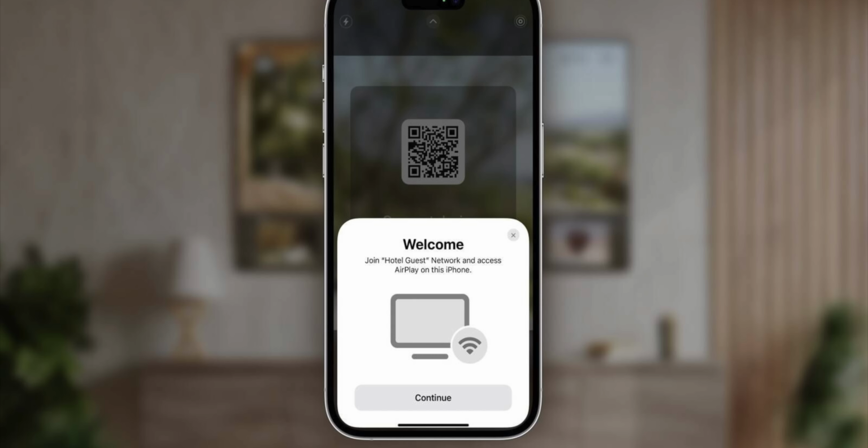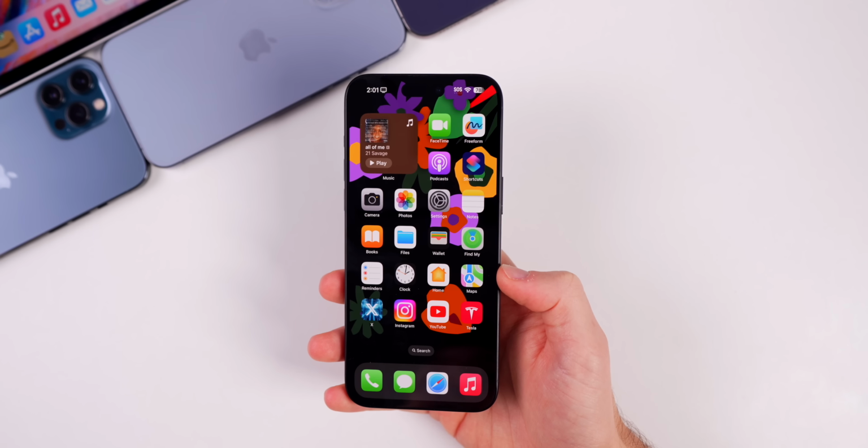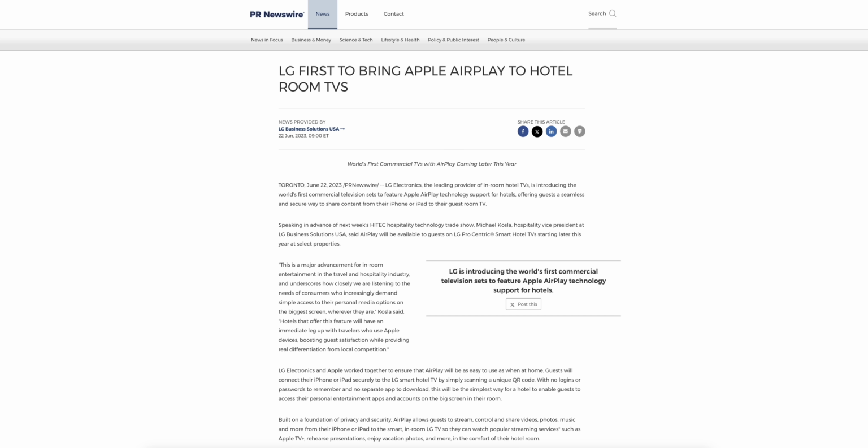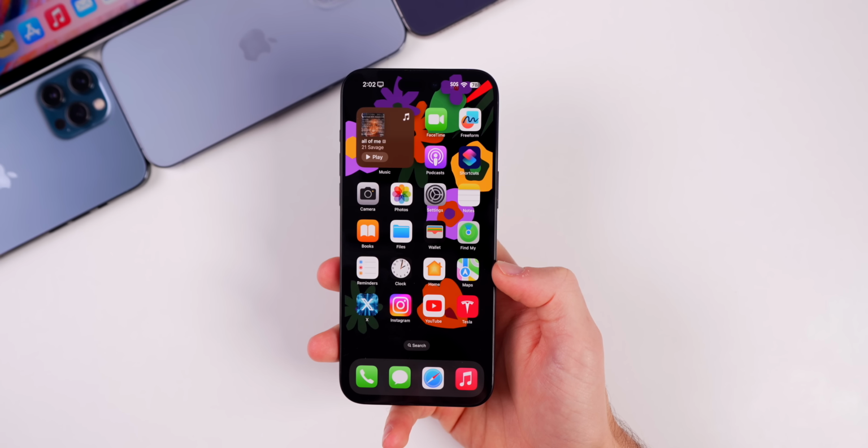So YouTube, sharing your screen, mirroring your screen, any of that you will be able to do in a hotel TV in the near future. Now, LG is the first company to create a line of commercial TVs that are compatible with AirPlay for hotels, because we all know how hotels are super outdated and super old school.